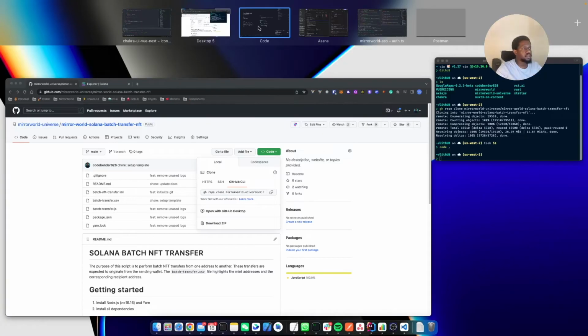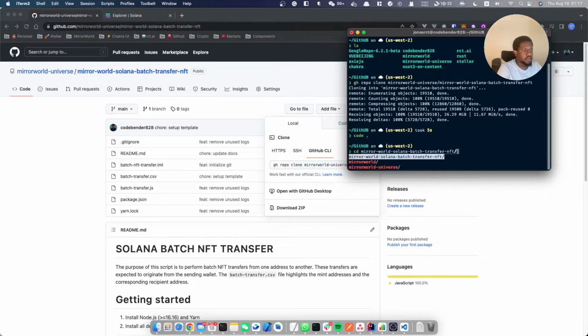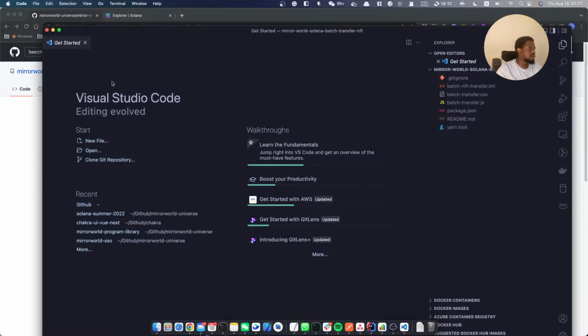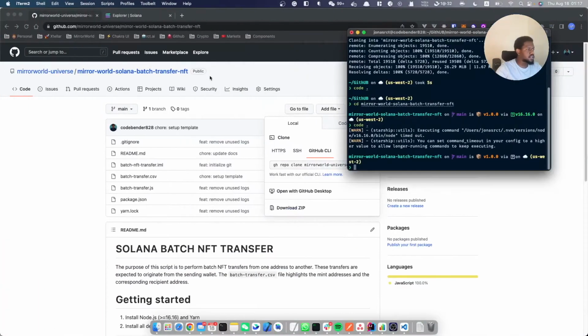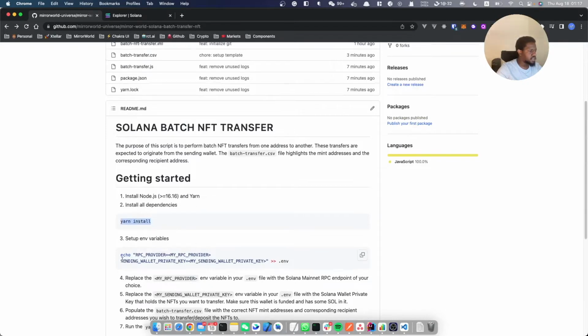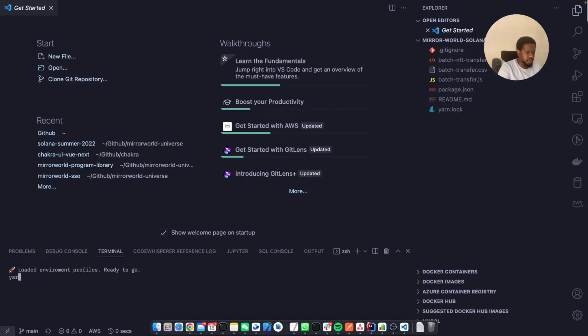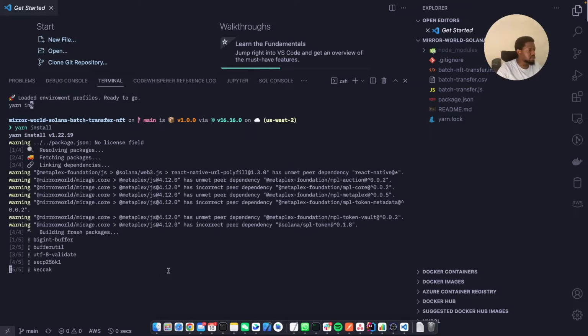I think I opened it up in the wrong directory, so I'll back out and cd into the NFT mirror project, and then open this up in VS Code. And so here we are. I'll zoom in so things are a bit clearer. The next step is to run yarn install to install all dependencies and then set up the env variables. So I'll open up my terminal and run yarn install. This will install all the dependencies that need to be installed.